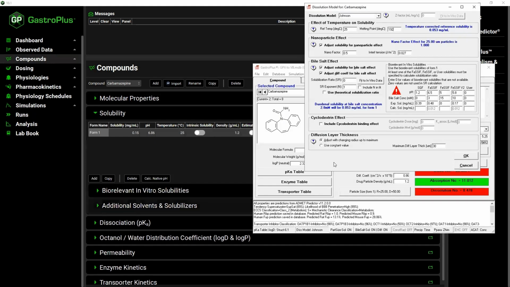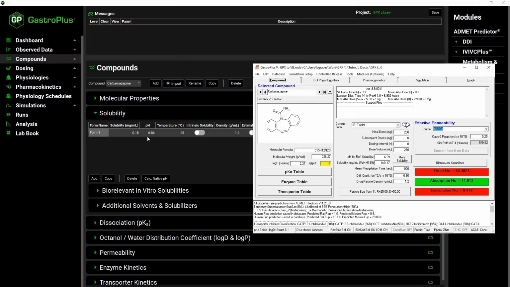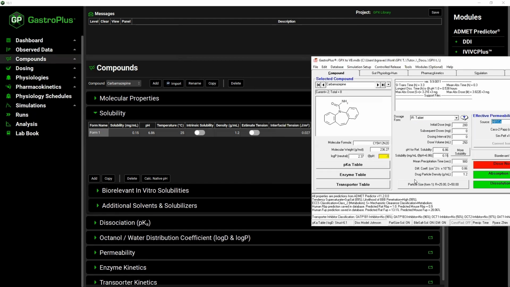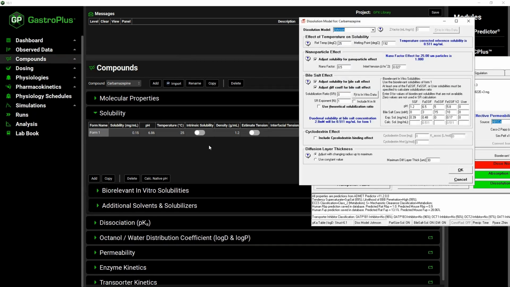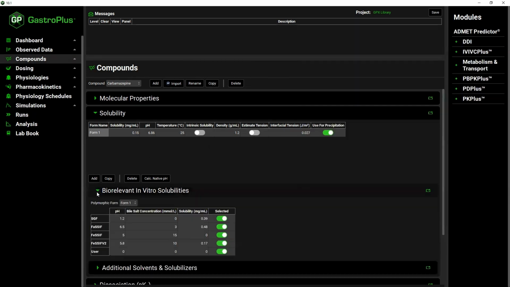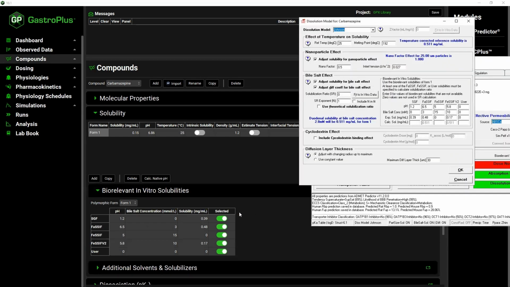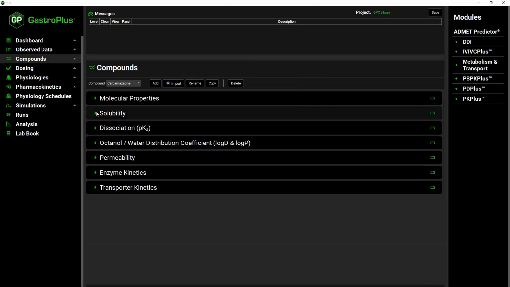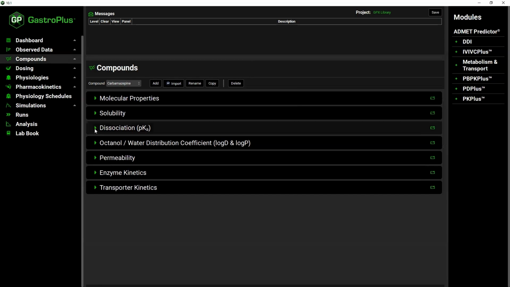In terms of solubility, again, do we need to make any changes? Yes, we do. So we'll cancel out of here. 6.86 for the pH and 0.15 for the solubility. The density is as per. Let's just check the interfacial tension. Interfacial tension is correct. So the biorelevant solubilities are next. Here we have 0.39, 0.48, 0.17. So they all seem to be okay. So we're done with the solubility panel.